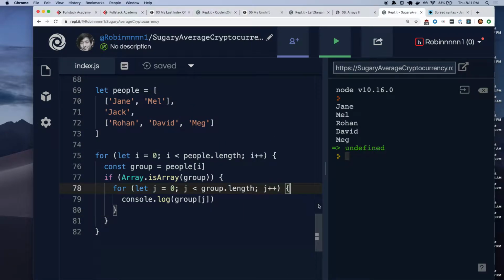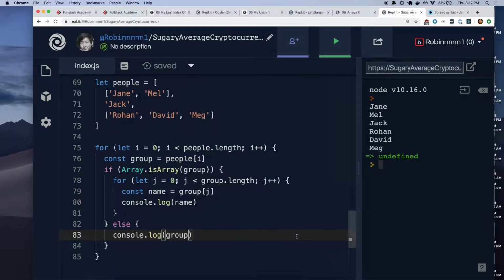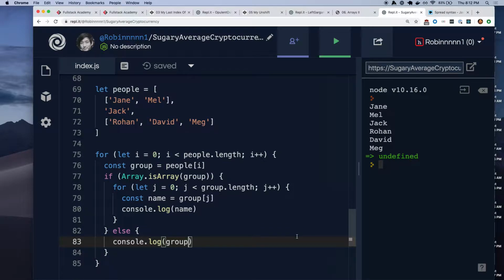So each one of these is a person, or it's like a name, I guess. So I'm going to call this group at J. Each one of these things is a name, so I'll call this name. Great. And then here, if Array.isArray. So what if it's not an array? What if the thing that we're dealing with is not an array? Like Jack. What do we want to do with Jack? Just console log it. Great. Console log group. Awesome. Does that make sense?